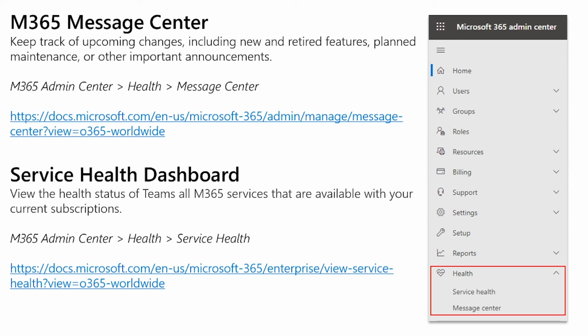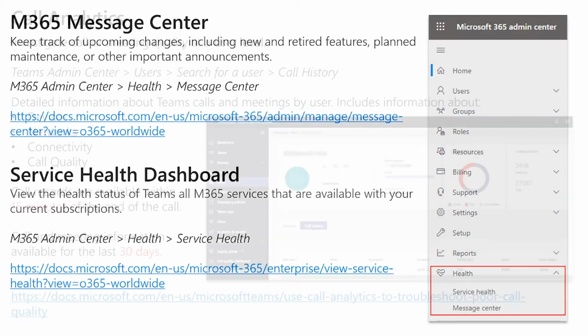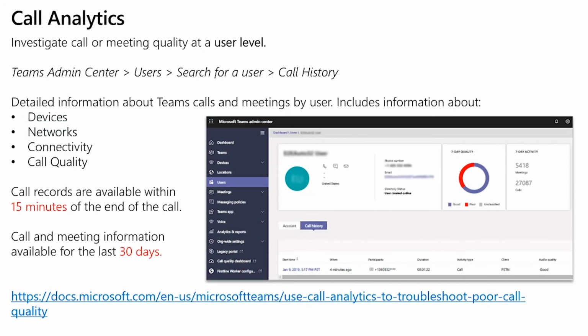You can use the Microsoft 365 Admin app on your mobile device to view both the Message Center and Service Health Dashboard and set up push notifications to stay current. Call Analytics is built into the Teams Admin Center and is your primary tool for user-specific investigations. Here you will find detailed information about calls and meetings for each user in Teams.